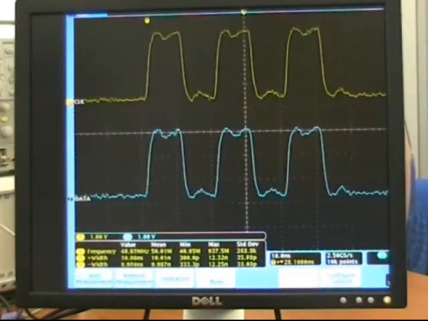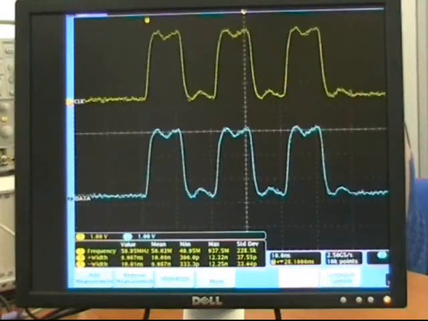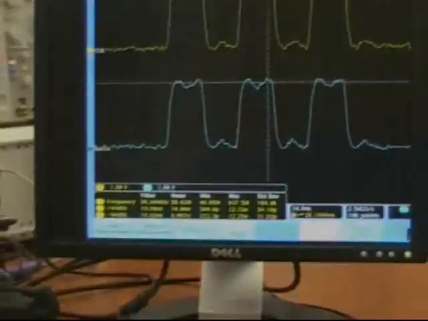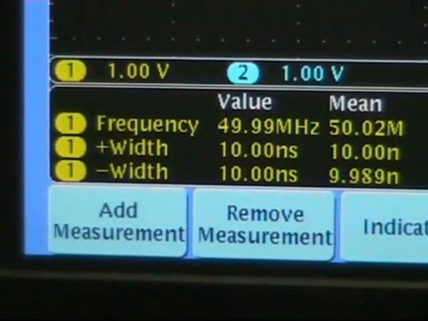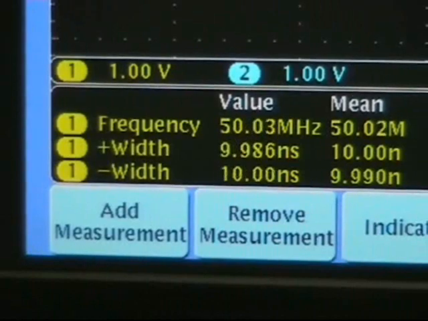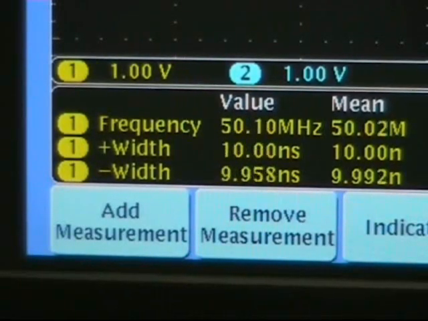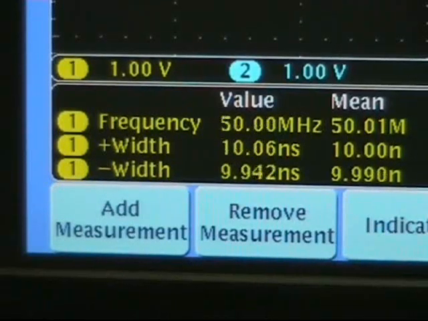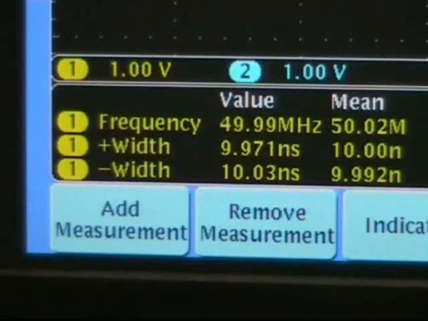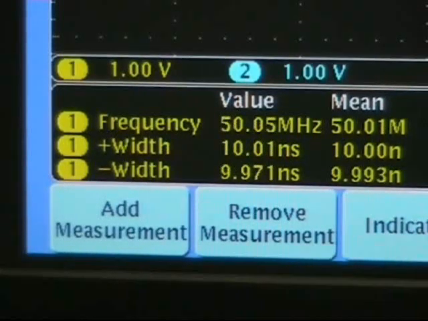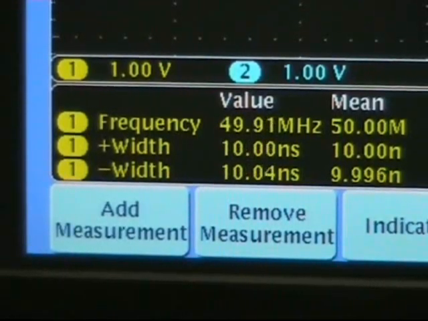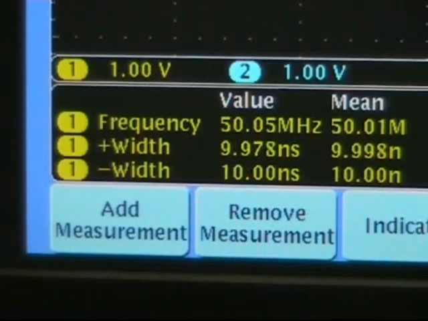Now let's zoom in on the measurement data to check that it's indeed generating a 50 MHz signal at 100 MHz vector rate. As you can see from the measurement data on the oscilloscope, the signal frequency is 50 MHz, which is half of the vector frequency for the vector data that we are generating, 10101. The positive pulse width, which represents vector data 1, and the negative pulse width, which represents the vector data 0, both have a period of 10 nanoseconds, which corresponds to the 100 MHz vector frequency.